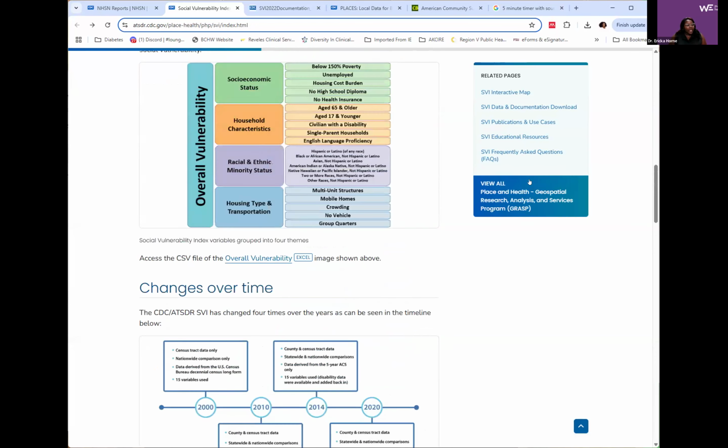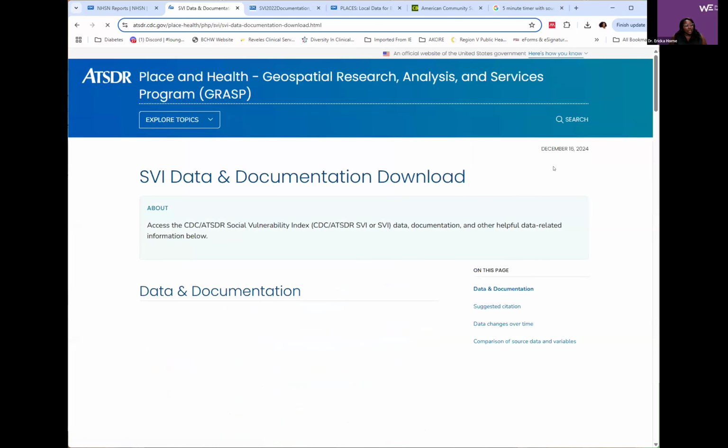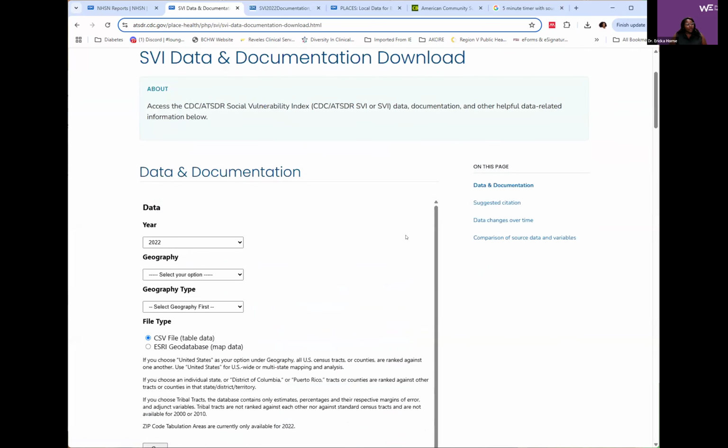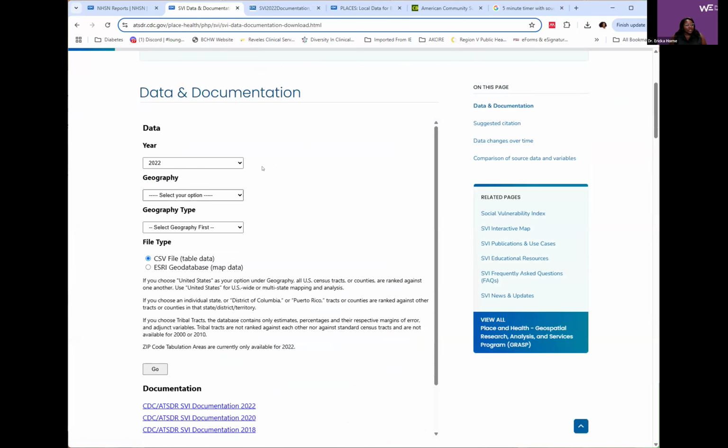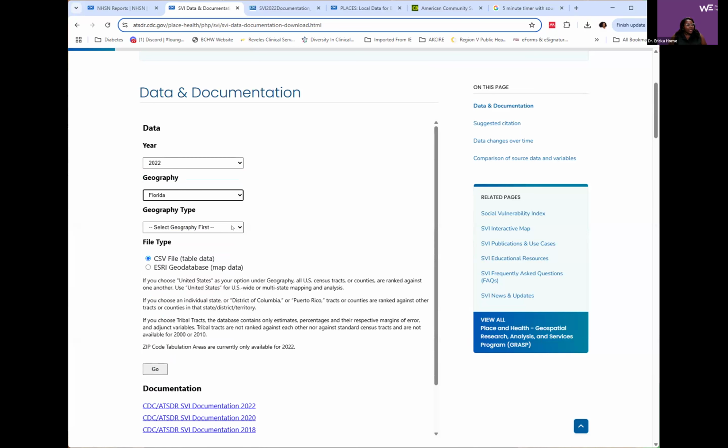And it's going to look at what it's been over time, because it takes in 15 different census variables together. And when you want to download your data, underneath related pages, there's this button for data and documentation download. This is where you will select the year you're looking for. It goes back and it shows you how often it's taken. You're going to select your state if you want to, or you could do the whole United States as a whole. But I'd highly encourage you to pick the state that you're in to help find your data. And then you're going to select either by counties.